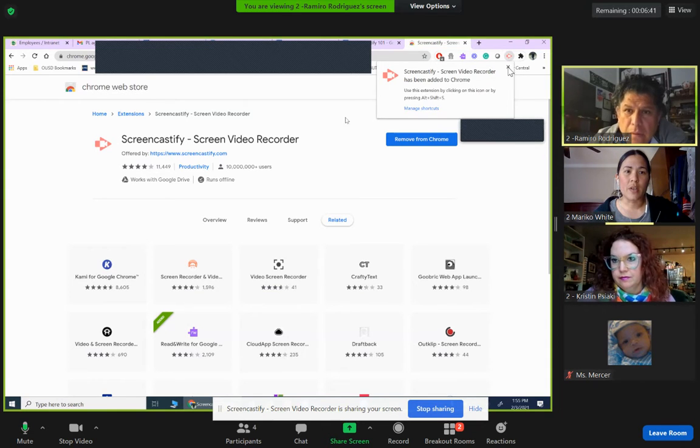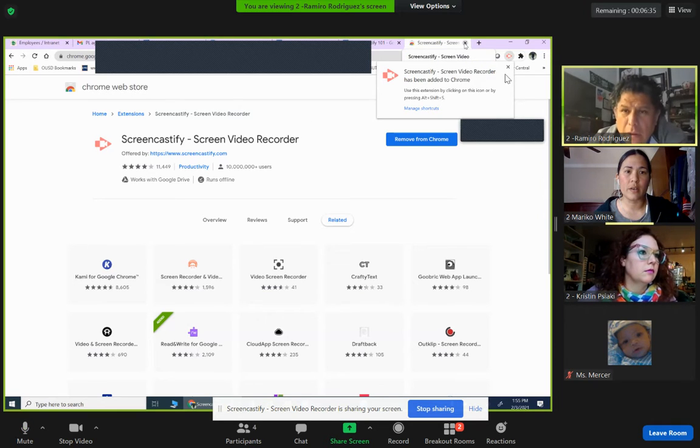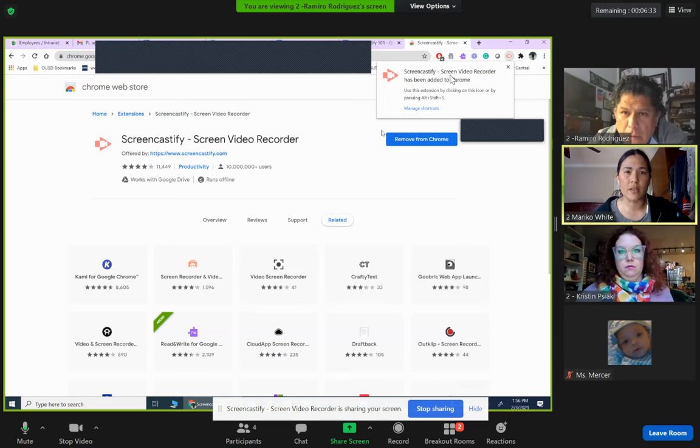Yep. So if you click on it, you can X out of that box. Do you see that little box that said Screencastify recorder has been added to Chrome? You can get rid of that.